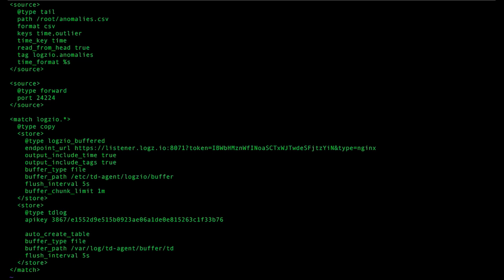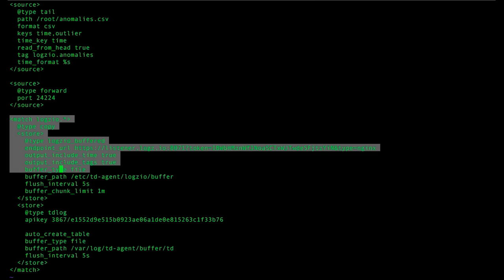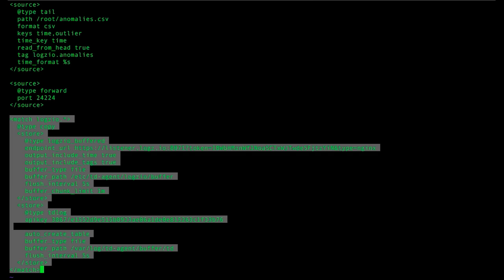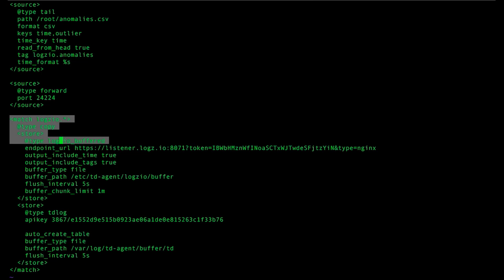For this simple demo, I'm not filtering, and I'm actually sending all the data into one destination, and that is marked here. So the match directive actually defines and creates the outputs. And here we're using this feature called copy, which tells Fluentd to copy the data streams. And each copy of the stream is sent to different backends.